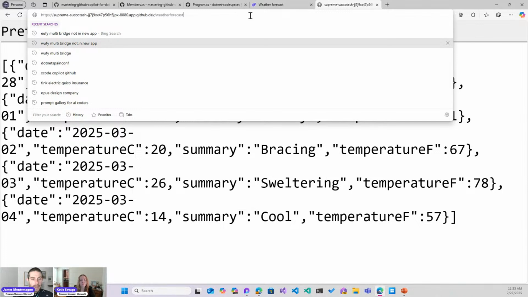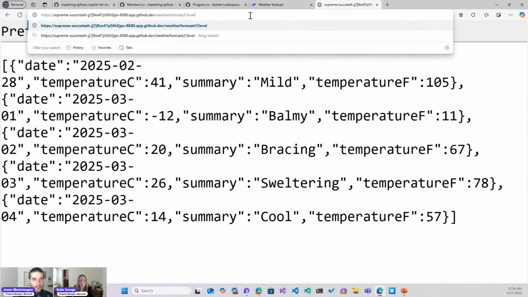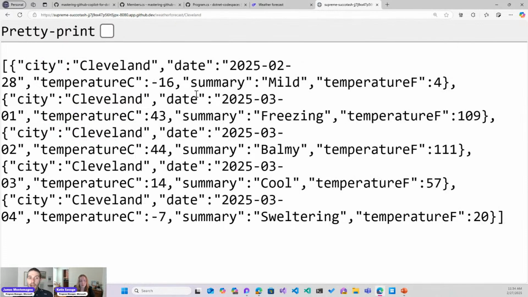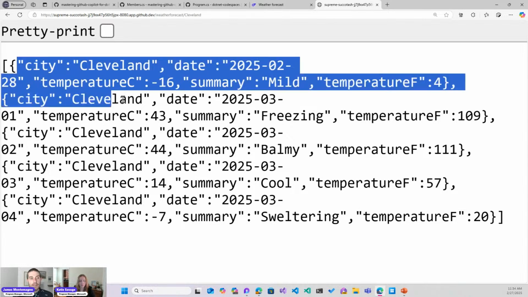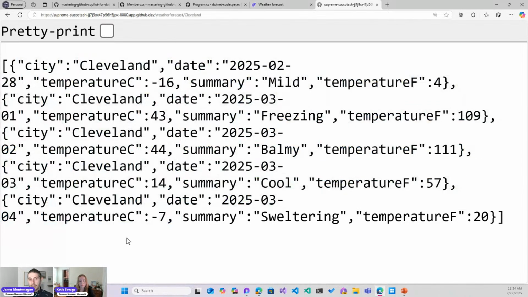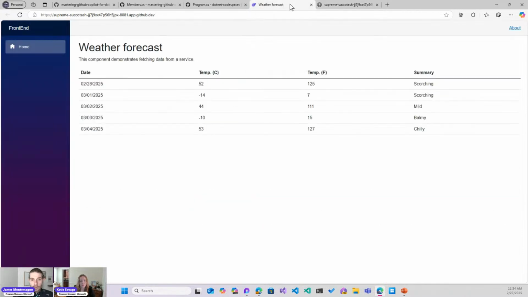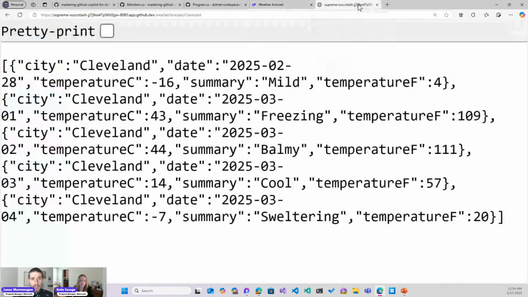Perfect. And now if I say Cleveland, for example, I hit the other endpoint, right? So here I get Cleveland everywhere. That's the name. It's going to return some weather back to me, which is nice. So we get that information back on there too.